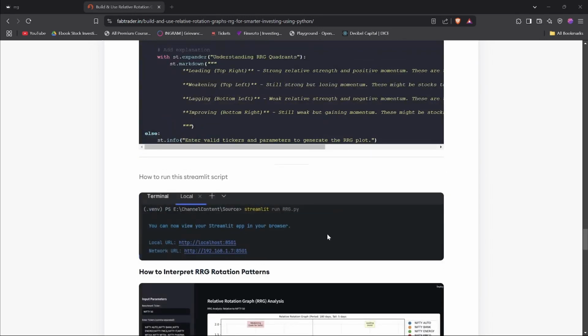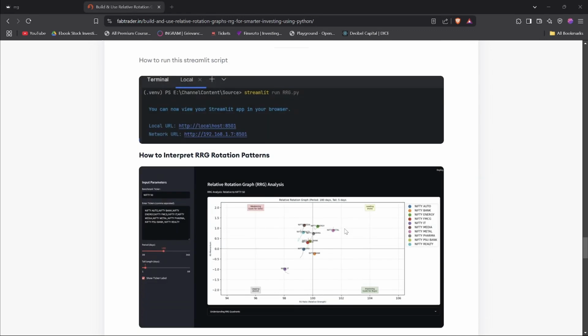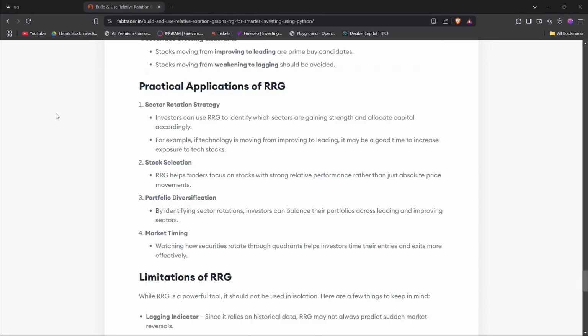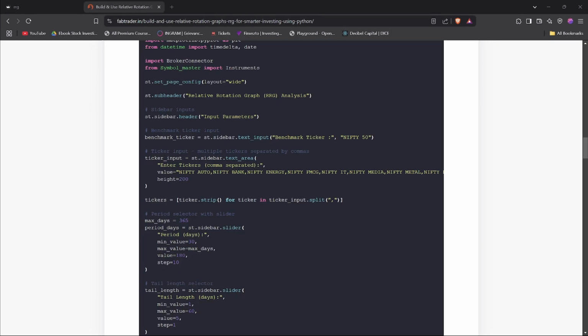And then in terms of how to run this, since it's a Streamlit app, like I said, just type streamlit space run space and then provide the name of the Python file, and that should open up your app in a web browser like this. And the blog also gives you some practical applications of how you could effectively use RRG. So please do read through this.